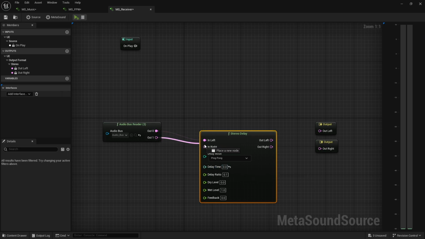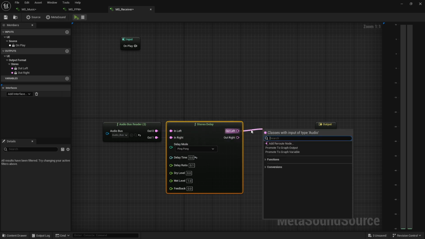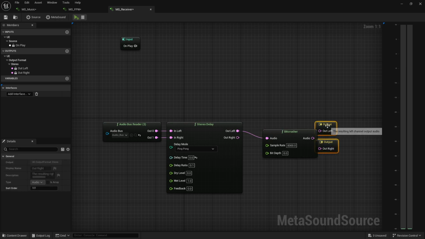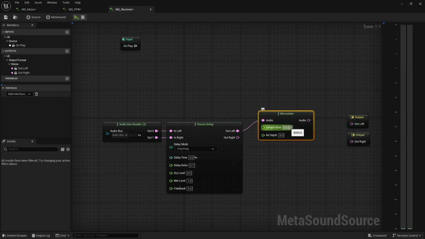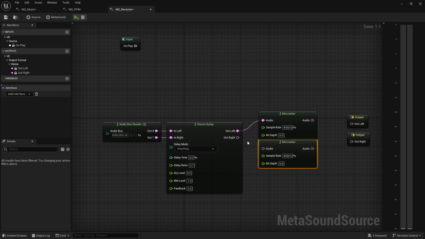And we'll connect both channels again. And I'll run this out to a bit crusher again. And then from our bit crushers, we'll run it to our audio output. And we can go ahead and save all of those.